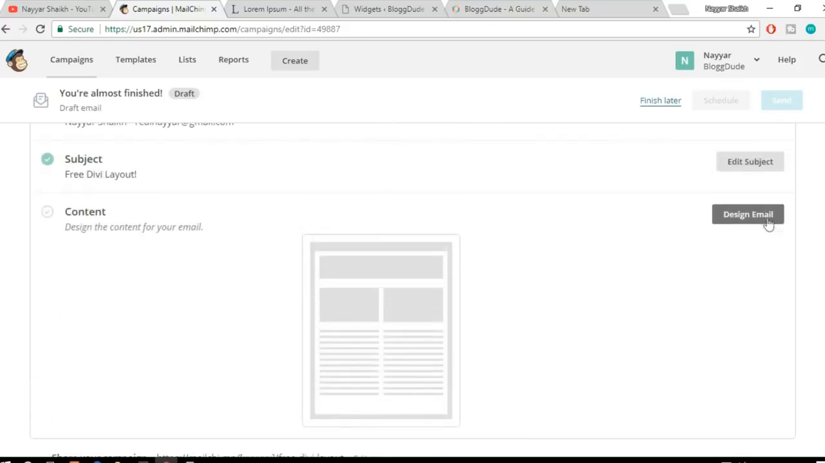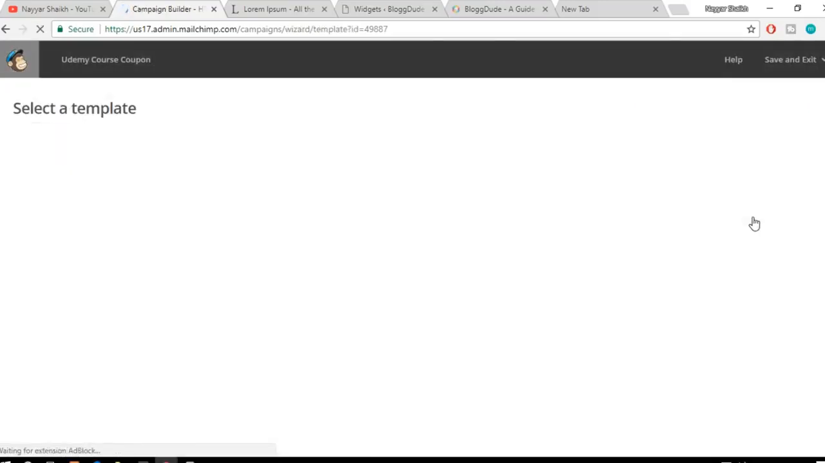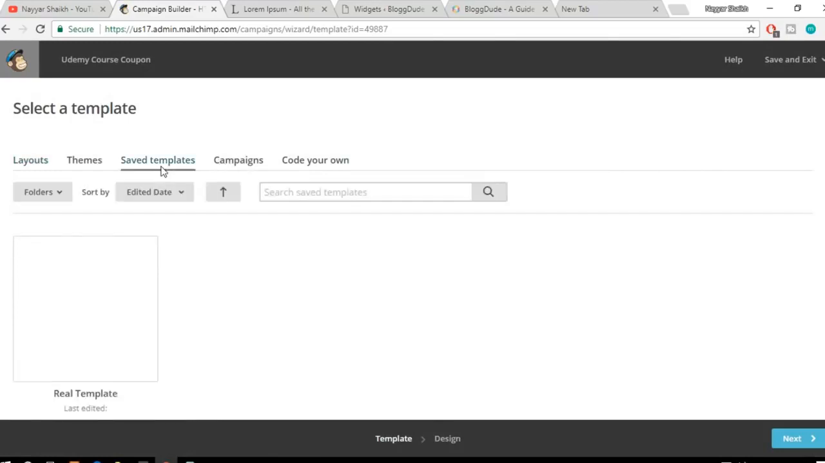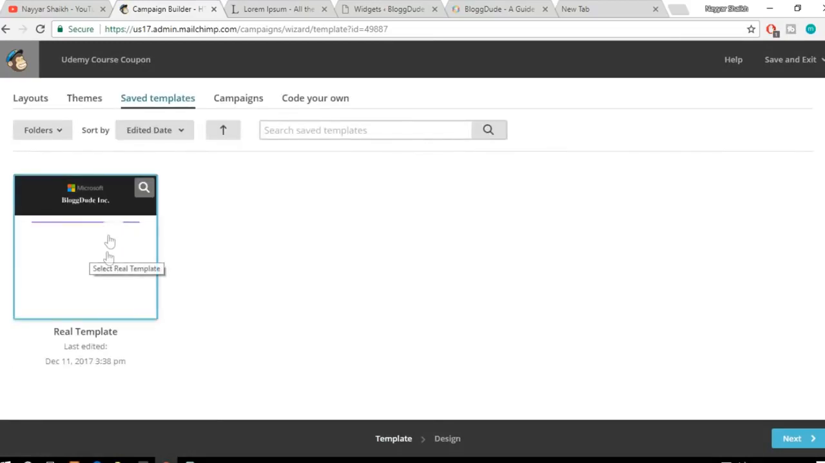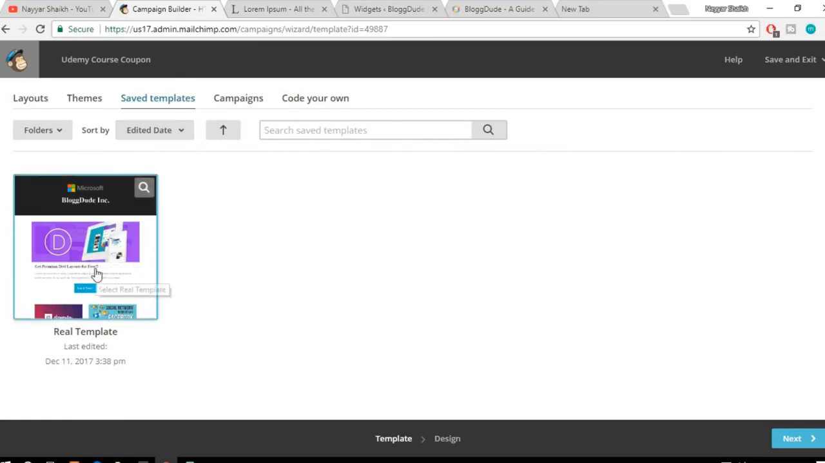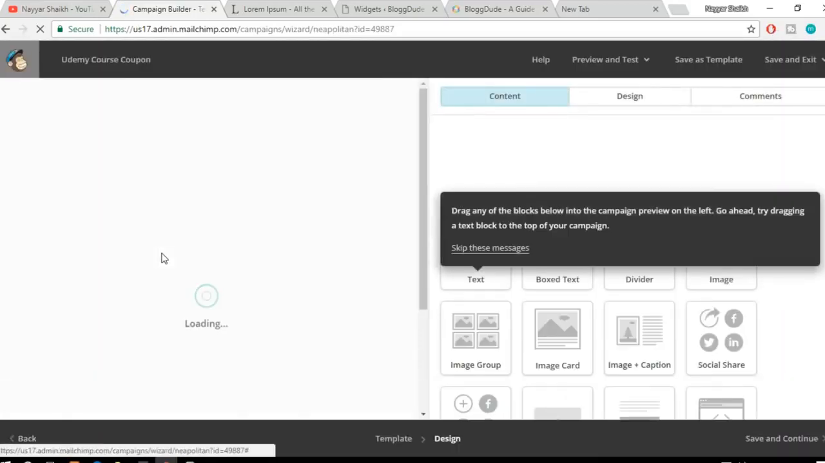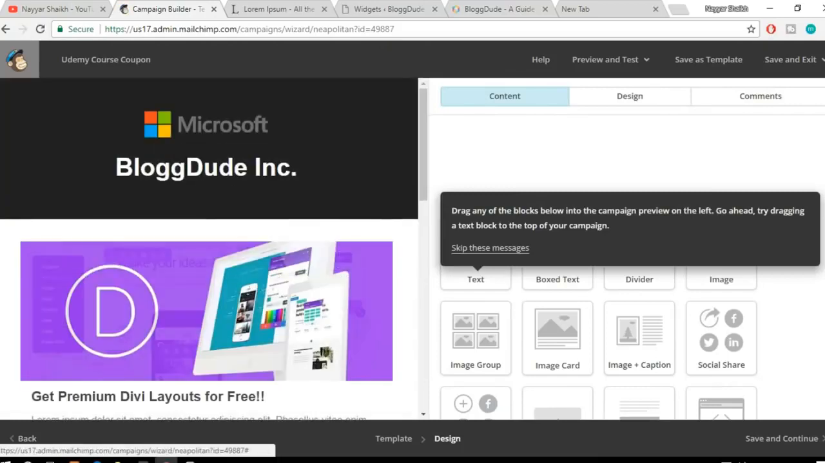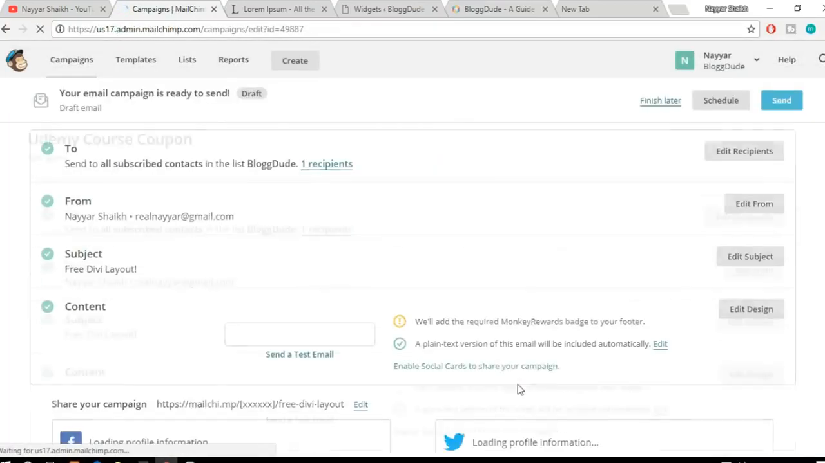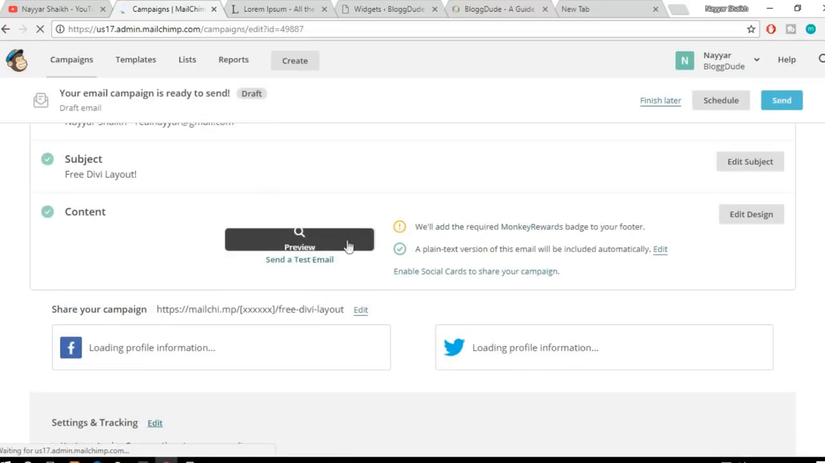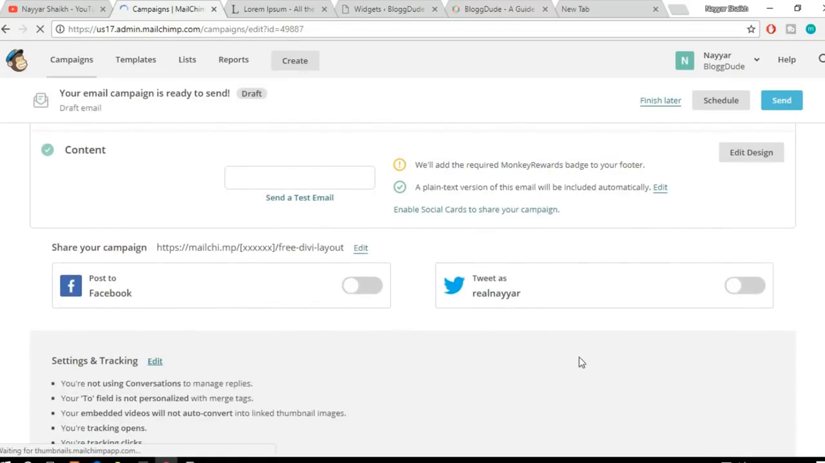Now it's time for the content. We have to click on design email, but we have already designed a template, so don't worry. We'll select saved templates, and this is the real template which we have designed for this purpose. We'll select this one. I think it will open it. If you want to make some changes, you can do so, but I don't want to make any changes, so I'll just select this, save and continue. Okay, that is also done. I think everything is done over here.